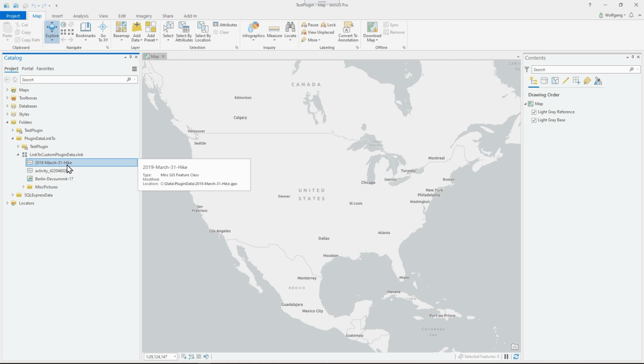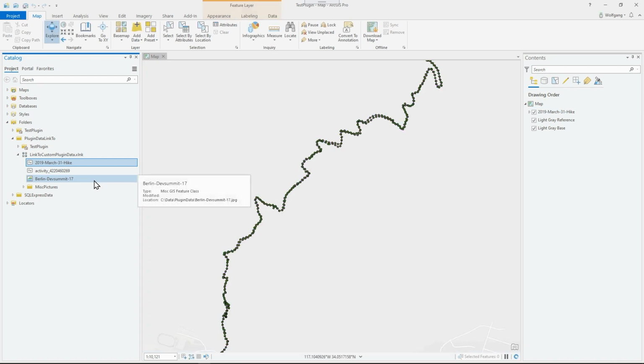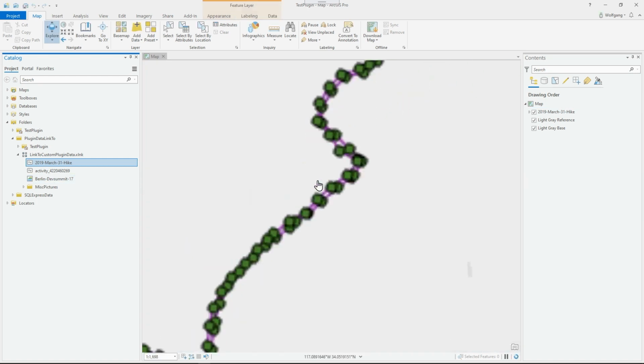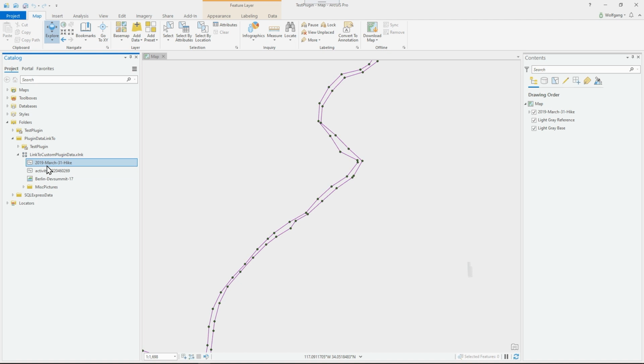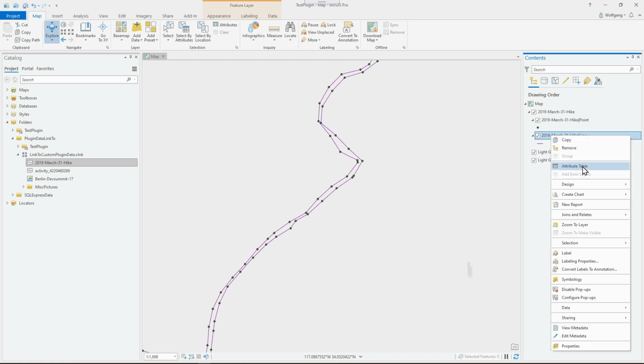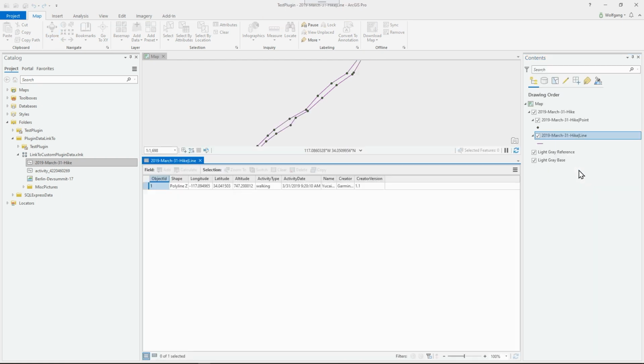This is a GPX file. I can right click on this. I can add it to the data. I can also drill down to the points, and then you can see here, this data source, actually a GPX file, resulted in both lines and points. And again, I can add the attribute table here to look at the attributes. So we can see this was created via Garmin Connect. There's some additional information in here.